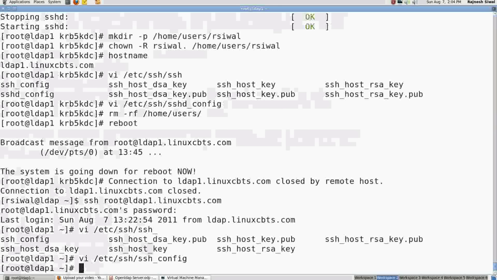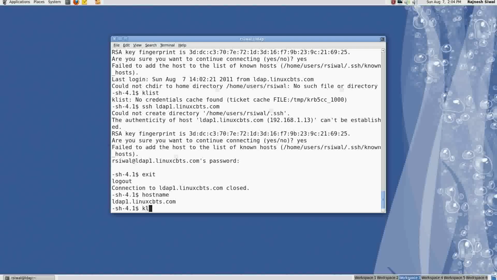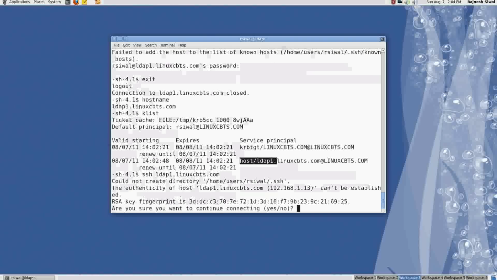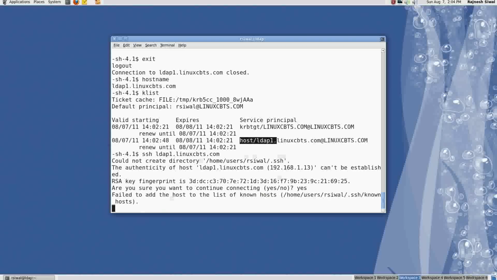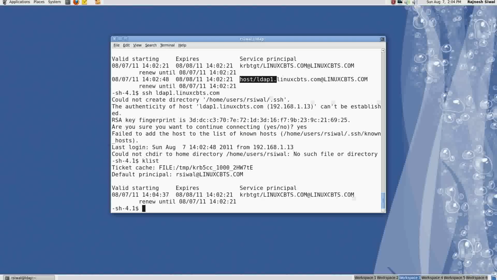And now presently I am on hostname ldap1.linuxcbts.com and I have a ticket granting ticket and a ticket associated with SSH. So let me try to connect to this ldap1.linuxcbts.com using SSH. I was able to log in without providing a password because I used GSSAPI credentials, or Kerberos credentials. Now if I see, I still have a Kerberos ticket because it was delegated.